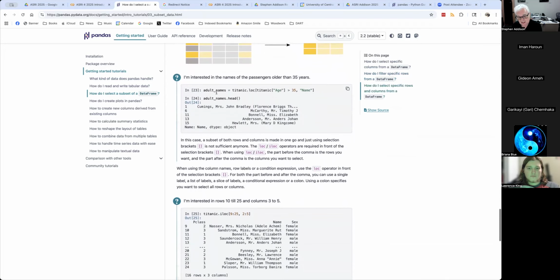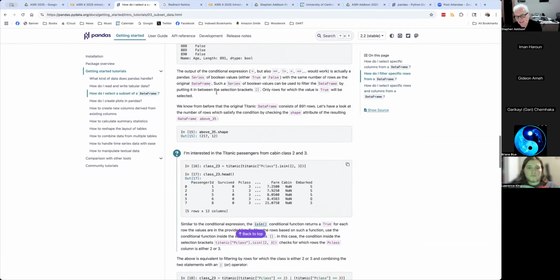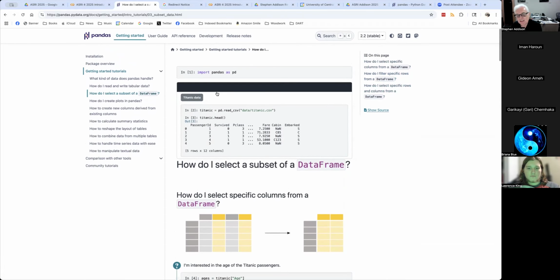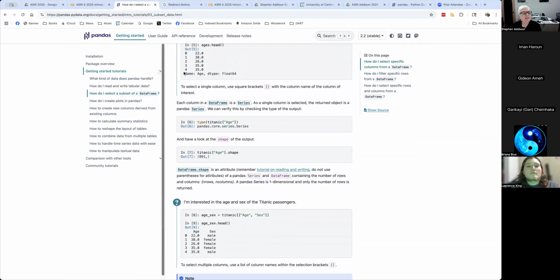It shows you how to select specific columns. And so my guess is that if you look at a tutorial at all, this is the one that most of you would want to look at, because the likelihood is you are going to want to select a subset of your data frame. And so basically, this then would be how to do it. Get back to the tutorials.